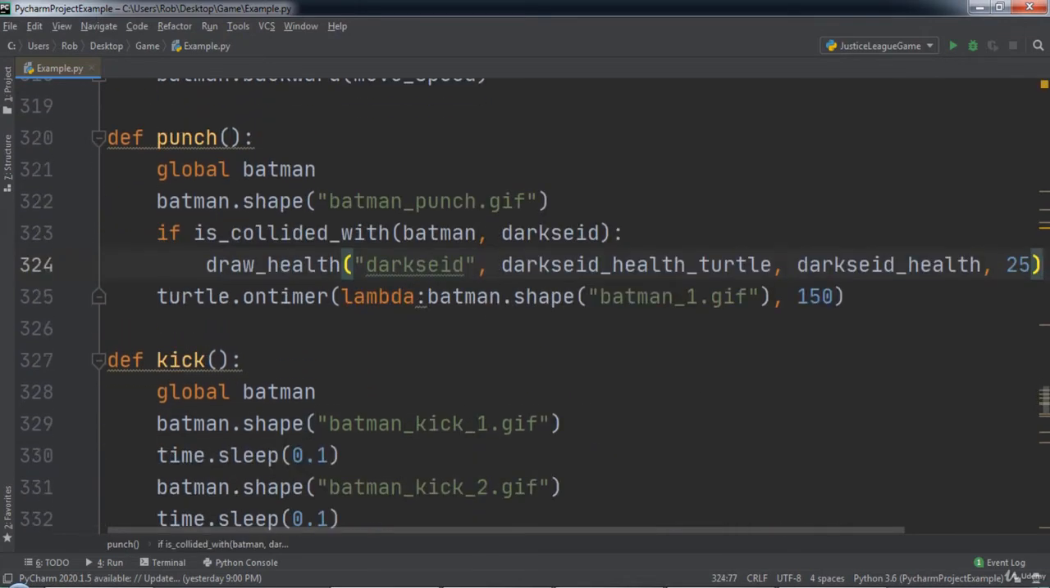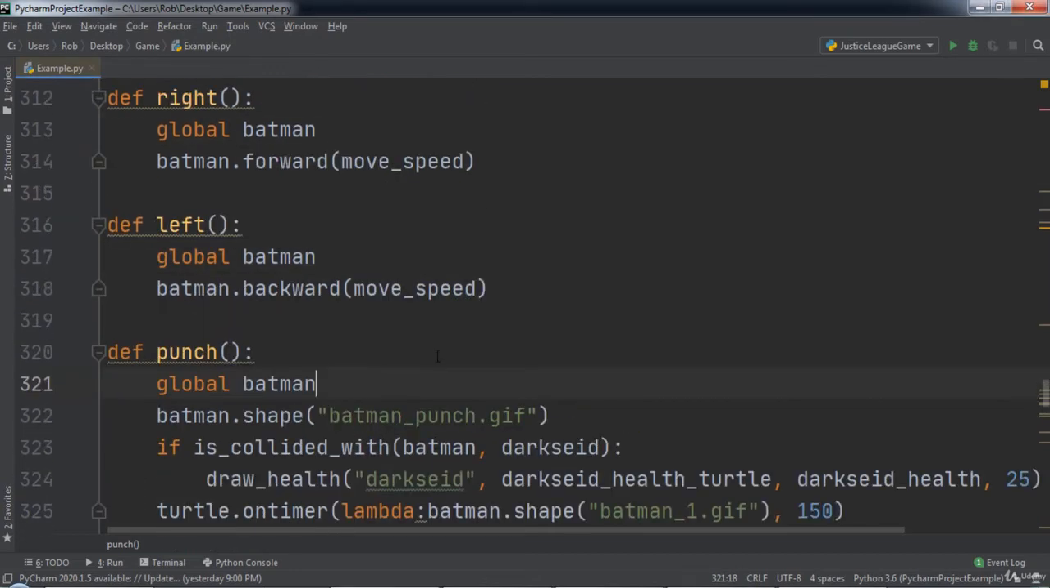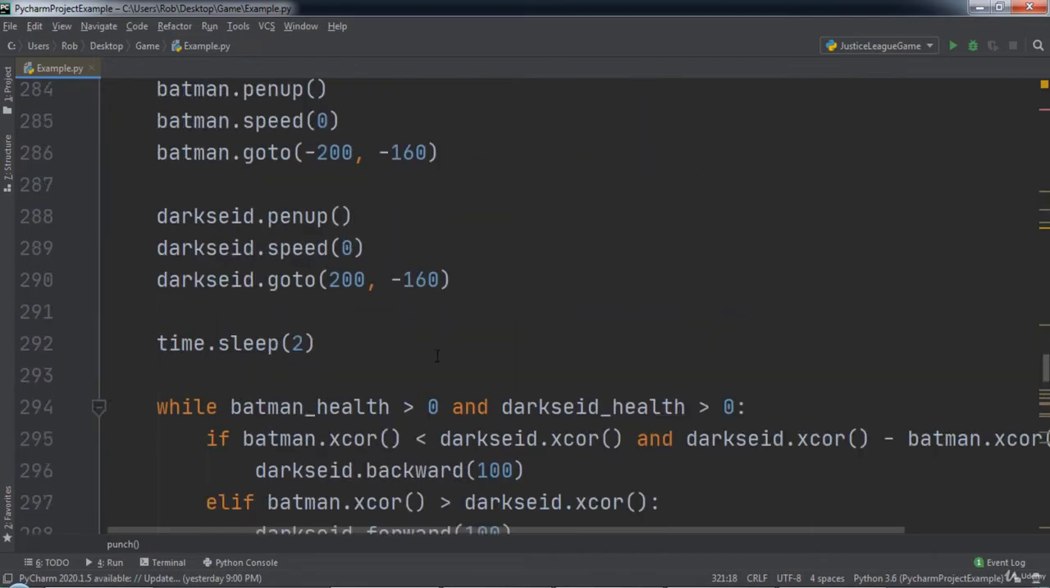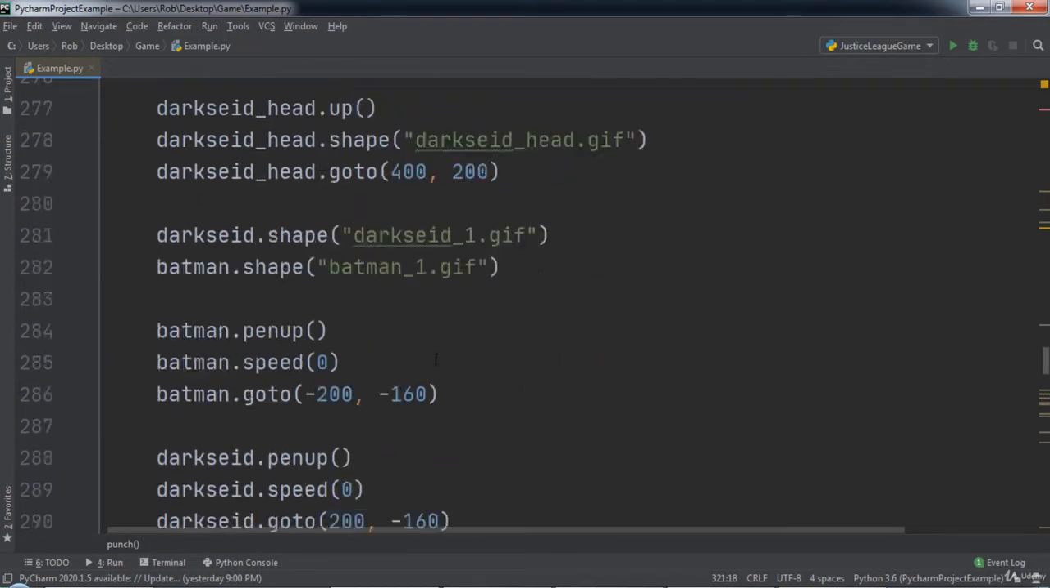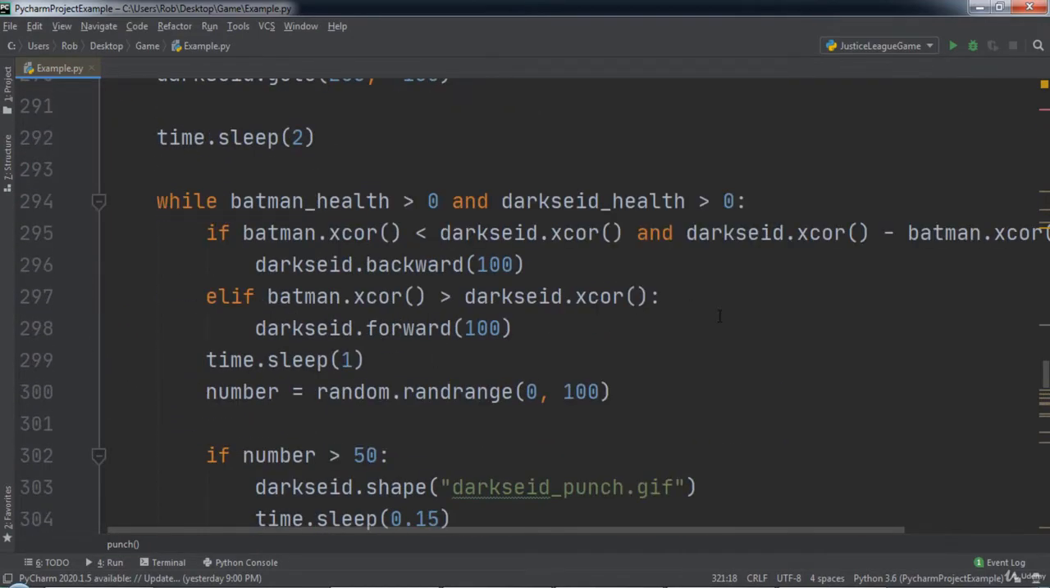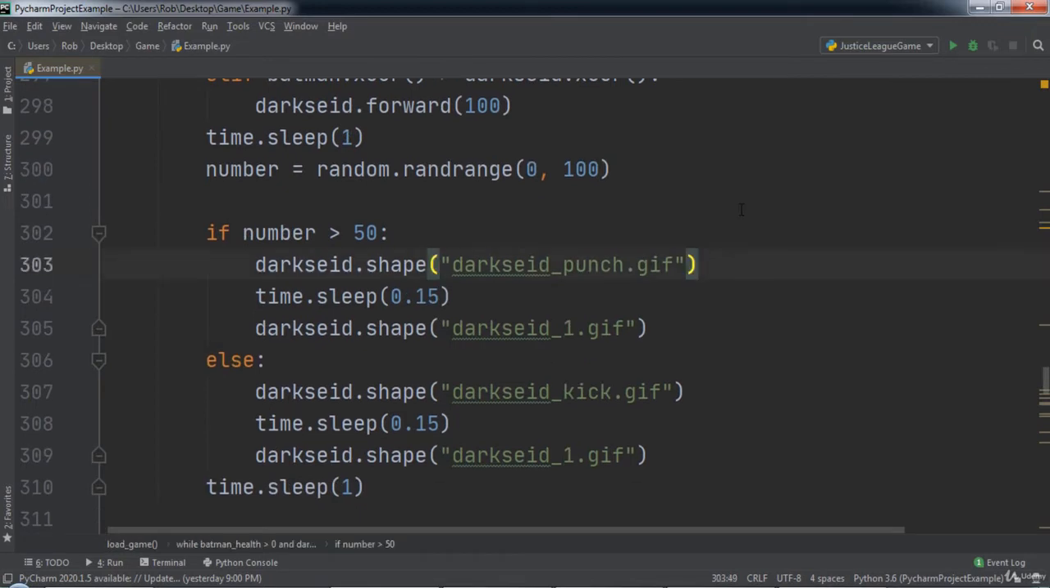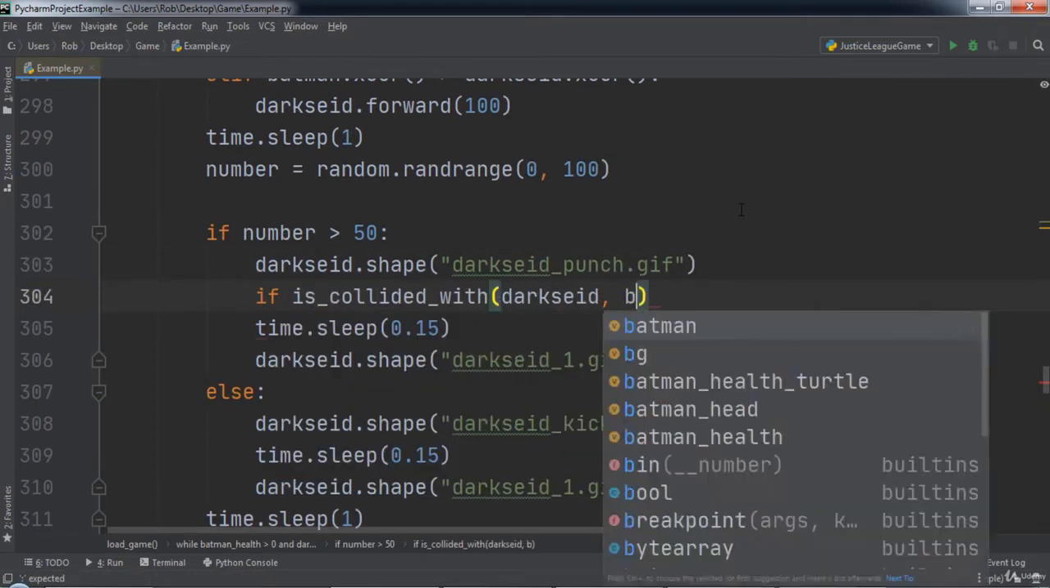We will paste the code we just wrote into that function so that the punch attack can deal damage to Darkseid. Next, we need to make it so that Darkseid's attacks deal Batman damage. We will go to the spot in the code where Darkseid punches. After the shape is set to the Darkseid punch GIF image, we will check if Darkseid has collided with Batman.